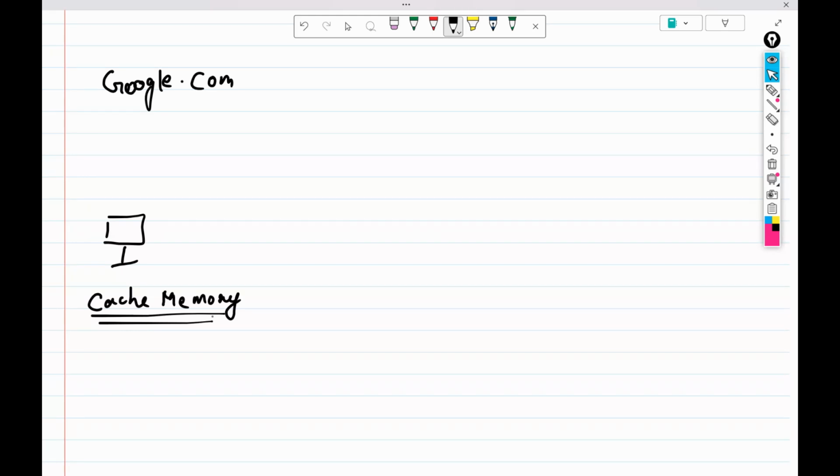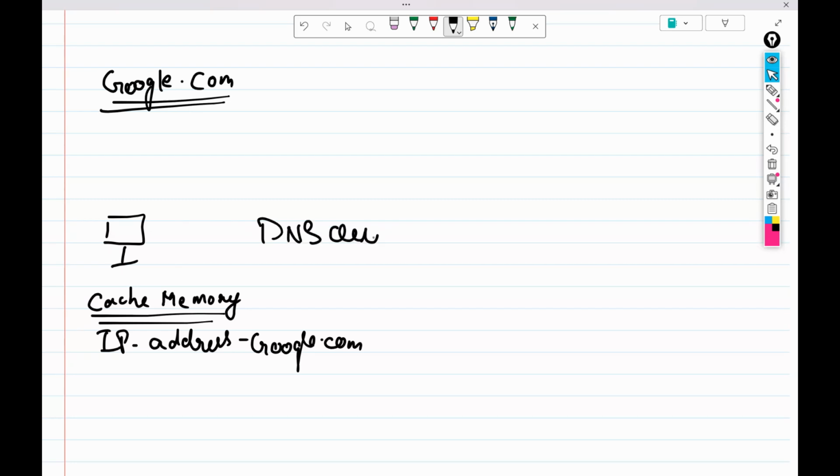Now let's say your PC does not have the history of google.com in its cache memory. So basically the IP address of google.com is not there, right? Now, what is going to happen? Your PC is going to send a DNS query.